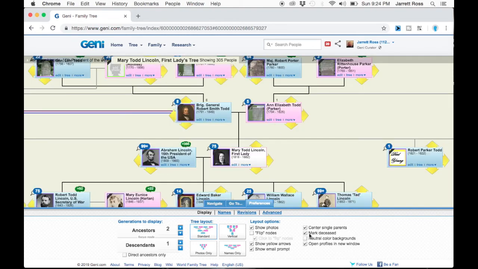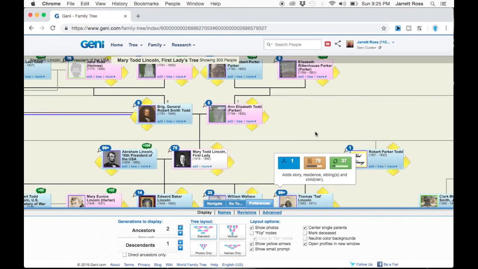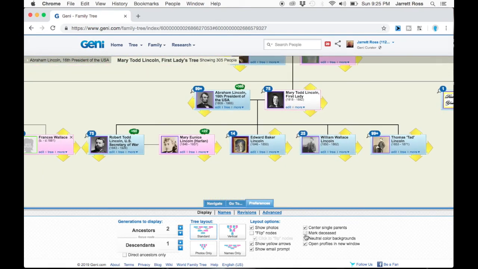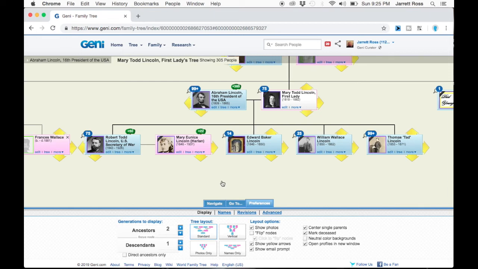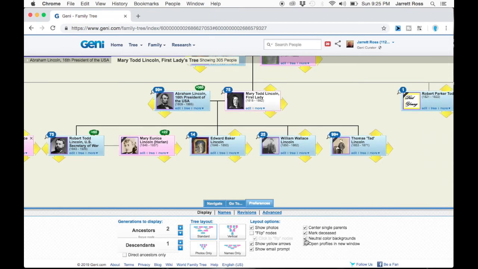Now, mark deceased, that actually marks the profile as deceased, and you'll see that as this little black bar going across over the picture. So if we click that, you'll notice the little black bars disappear. And if we click that again, they reappear. So that's just indicating that they are deceased. We can also do neutral color backgrounds if you just want to make it a little bit easier on your computer color for whatever reason. You can do that.